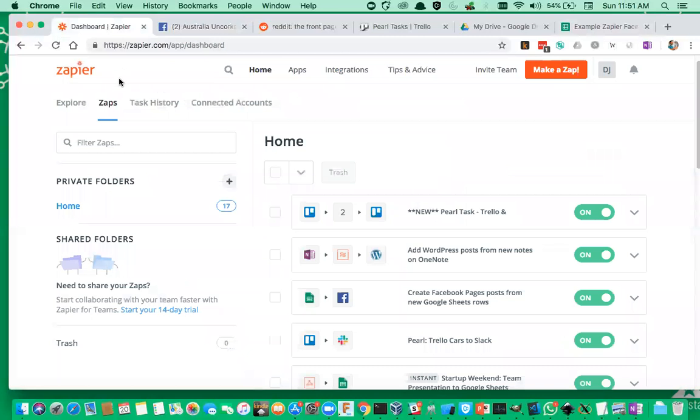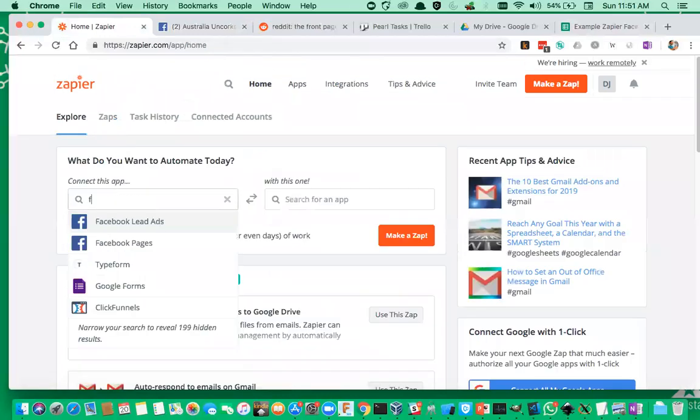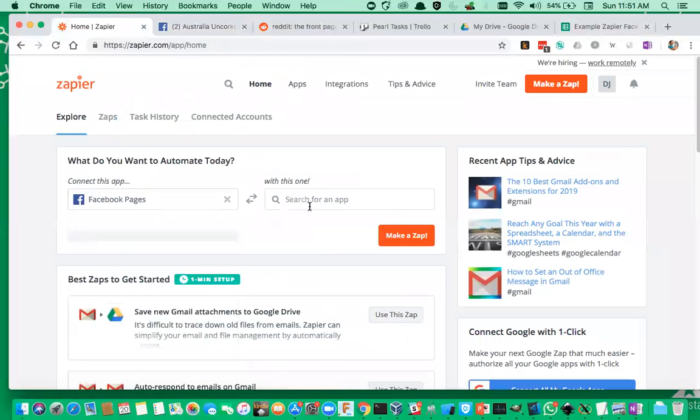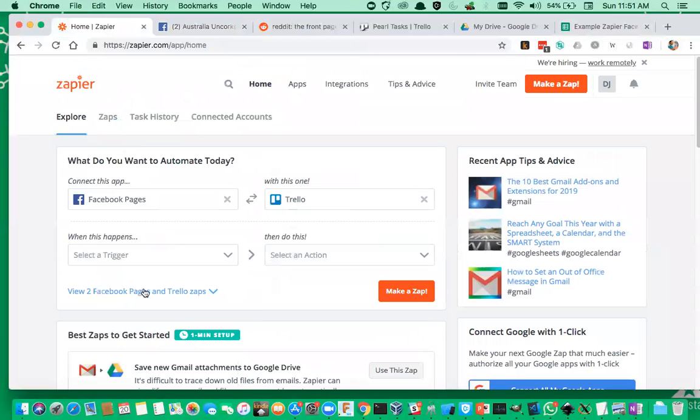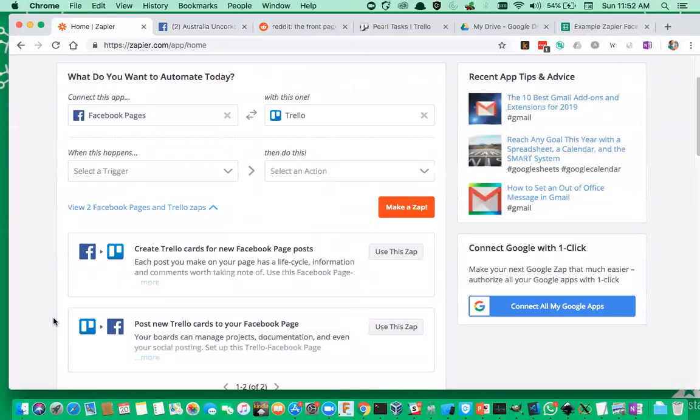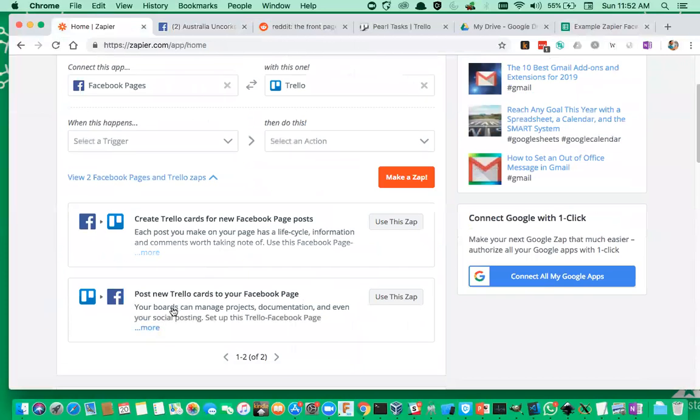By the same thing, if you had a Trello board of social media posts, I bet you anything that there's a way you can take a Facebook page and connect it up with Trello. I bet there's a trigger that says create Trello cards for new Facebook page posts. Each post you make on your page has a life cycle.